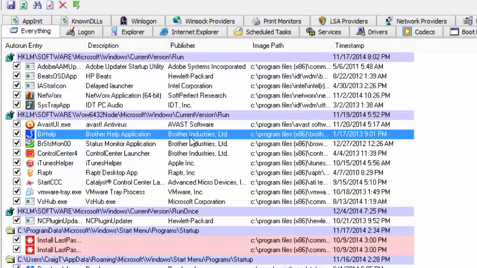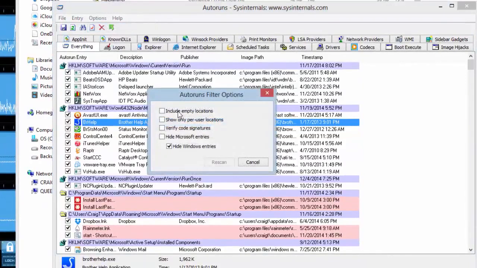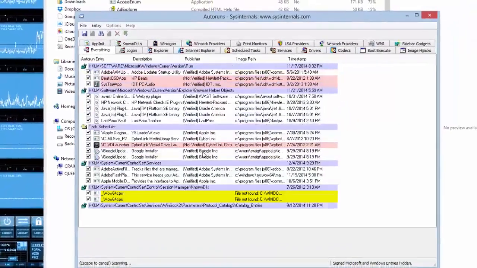The signatures where it says the publisher is Brothers. This is my printer, so I know it's legit. I actually put it on here, so I know it's legit. But we need to verify it. So go to options, hide Microsoft entries, verify signatures, rescan.